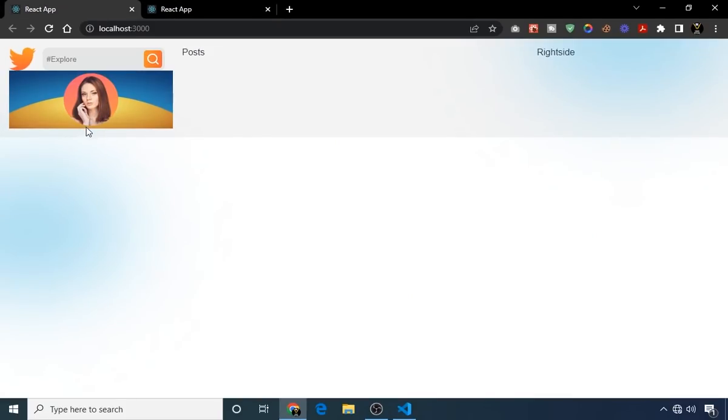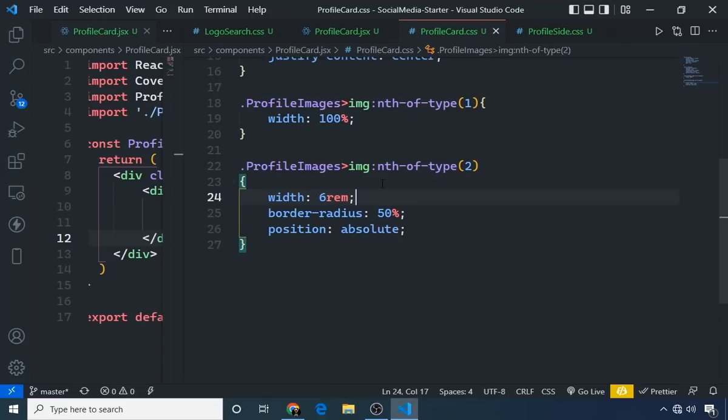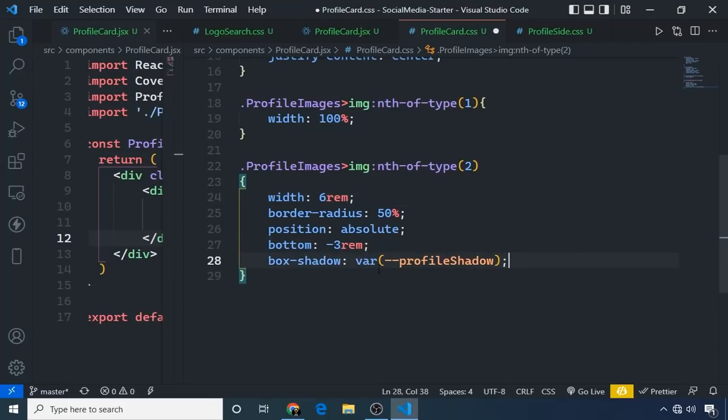Now it's time to position it about this direction. So to position it here, I will make it bottom minus 3 rem and the box shadow of profile shadow that we have defined in app.css. So I have made its bottom minus 3 rem because you can see its width is 6 rem. So I want it half in the profile images div and half outside of this div. So therefore I have made this bottom minus 3 rem.